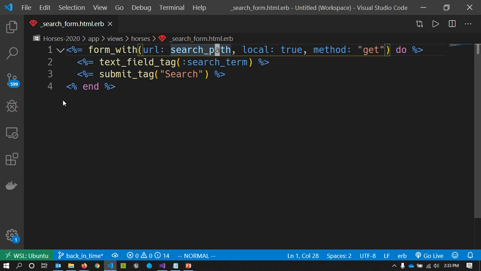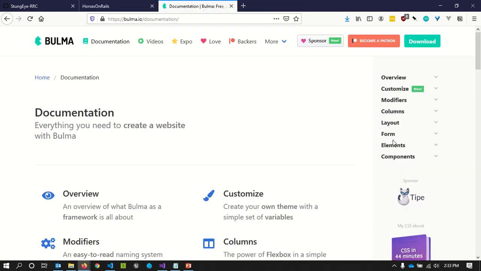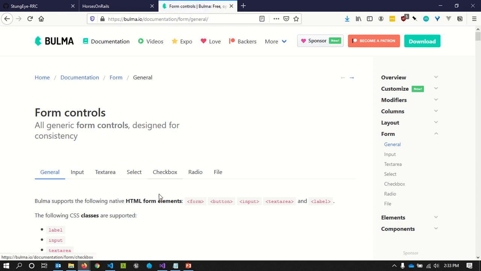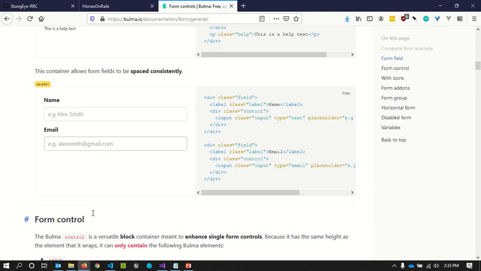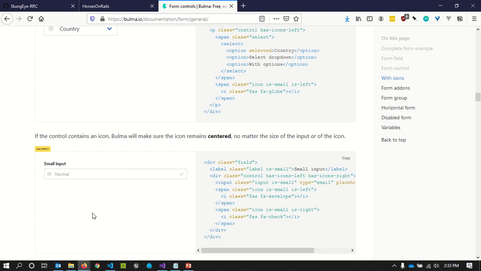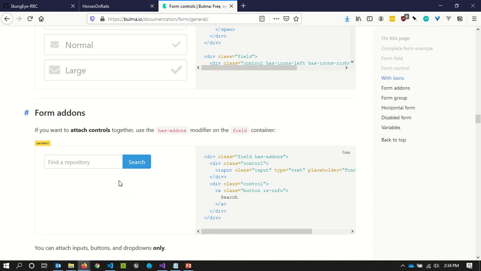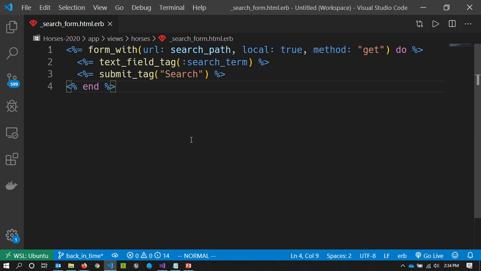So this is the form that we want to style. And we want to style it using Bulma. And so I'll go to the Bulma documentation, go to the form section over here, and just to the general section. We can see how Bulma styled a number of things, and I know specifically there is an example of a search form down below where the input and the button are stacked side by side. Here's what we want. And so I'm going to copy and paste that entire snippet of code and drop it down below here.